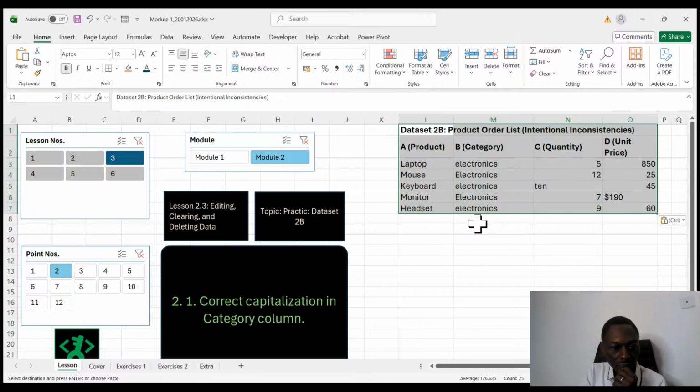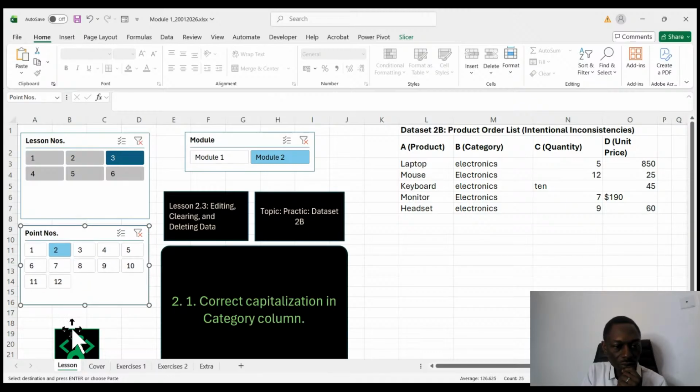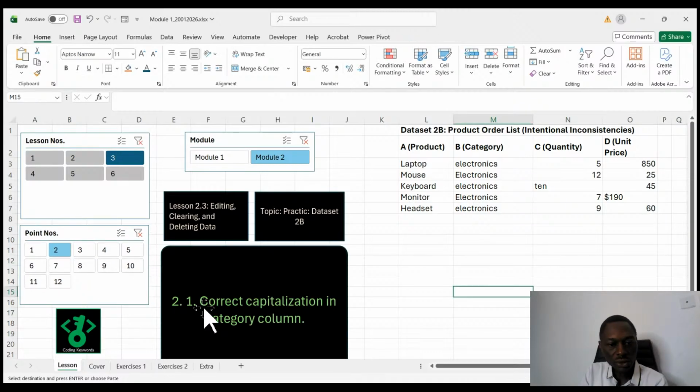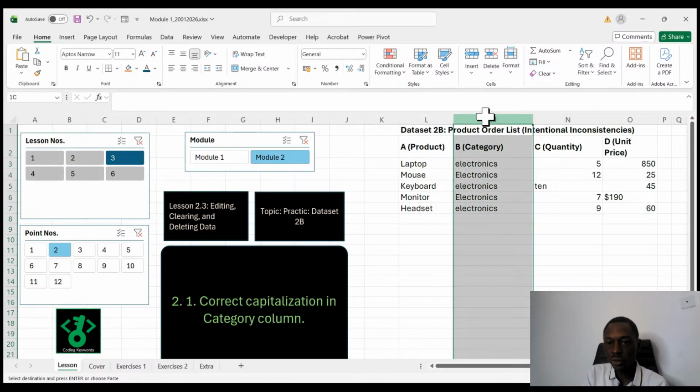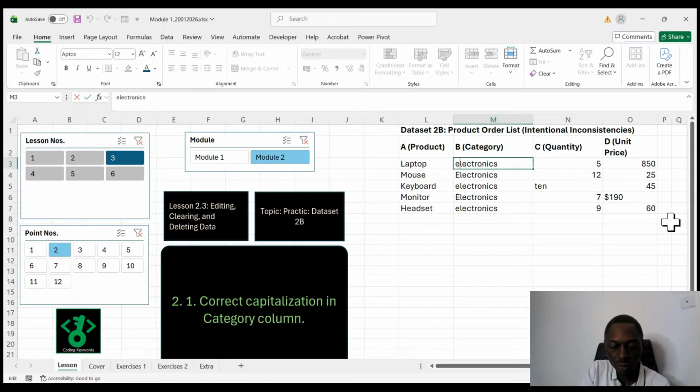All right, this is fine. It extended it a bit for me, but I'm okay. All right, so correct capitalization in category column. So this is category column. All right, so I'm going to correct the capitalization. And how am I going to do that? I'm going to have to double click. Okay, so I double click on there and then click on the exact area where I want to correct the capitalization and I make it capital letter.